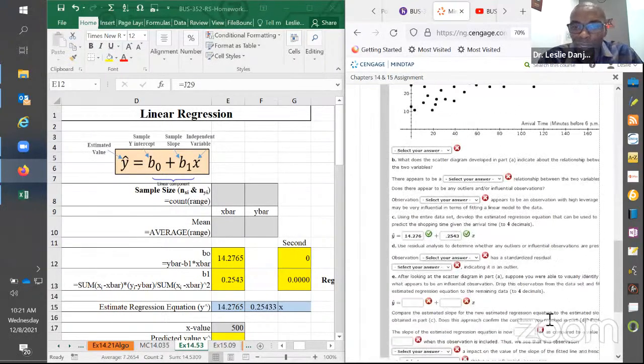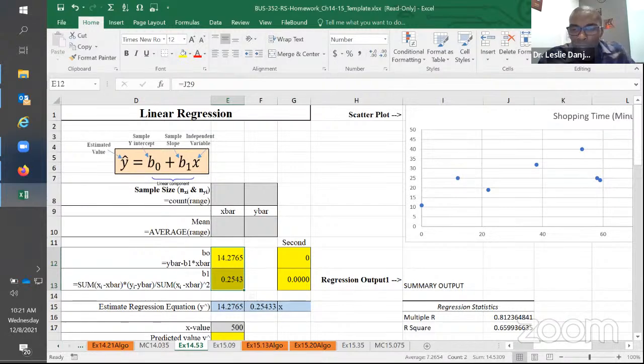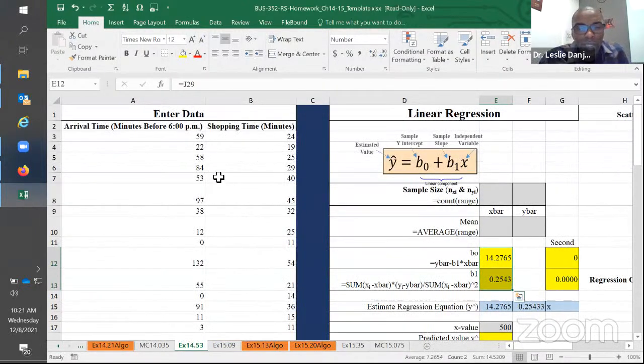Scroll down. Outstanding. All right, for this second one, after looking at the scatter diagram in part A, suppose you were able to visually identify what appears to be an influential observation. Drop that observation from the data set, and do another regression. So I'm just going to maximize this. And just for a lack of time, which one? It's either going to be a low number or a high number.